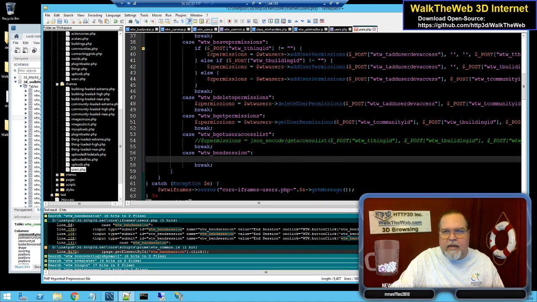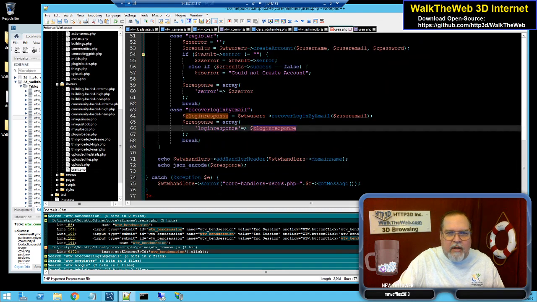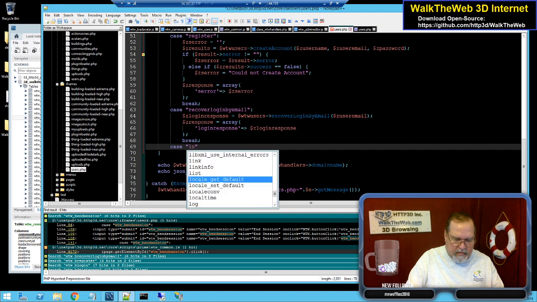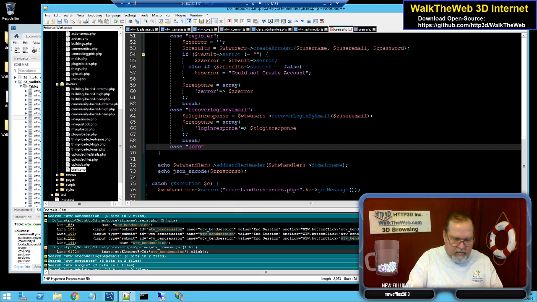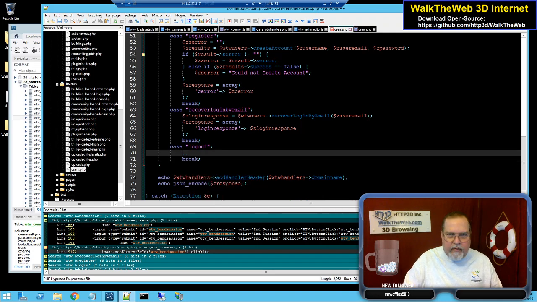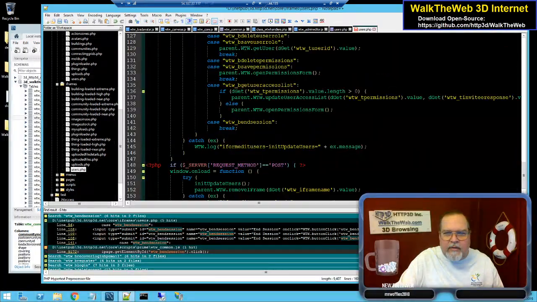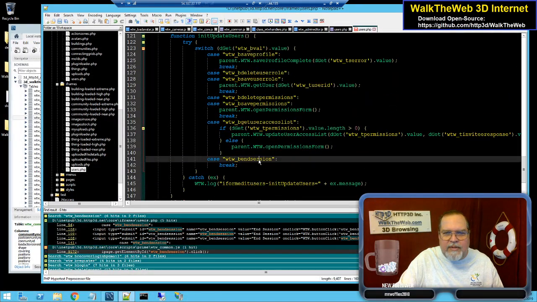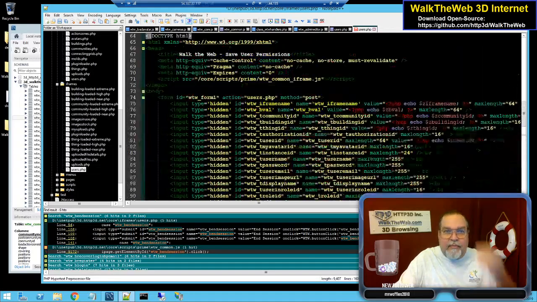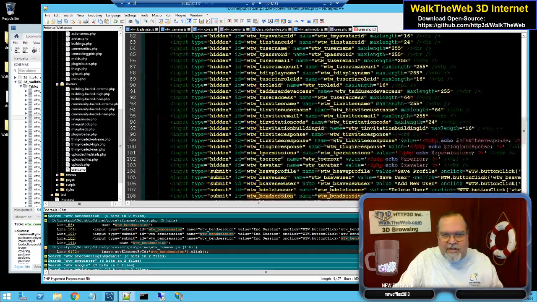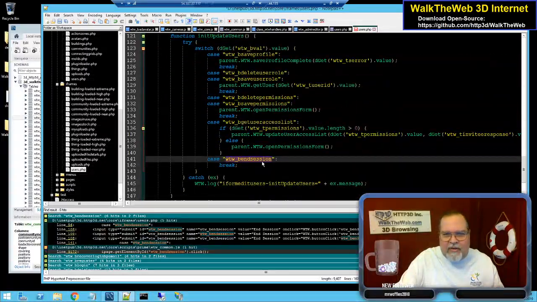So get that, go in here, create case, log out, and that's what it does. And on the other end of it, logout has, was it end session? That's what I called it here. Yes, I called it end session. It is logout, so I call it what it is.